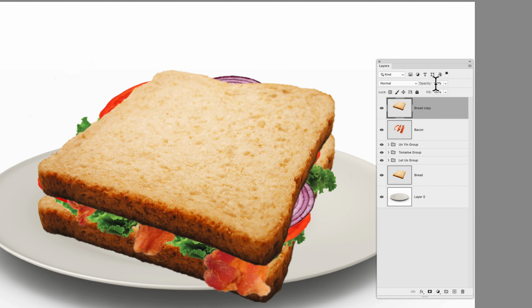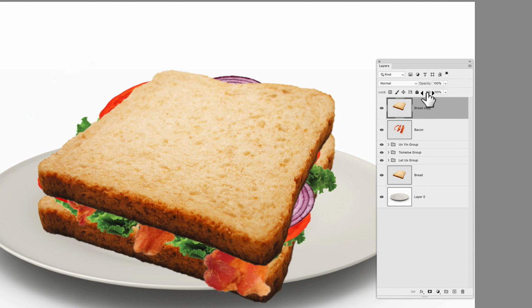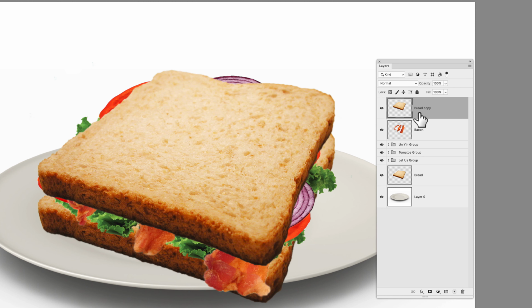Setting the opacity here, of course, you can just simply type in the number. If you want to set the fill because you knew what you were doing with the fill, that is Shift plus the number. So Shift is going to get you to your fill, and just the normal number is going to get you to your opacity.